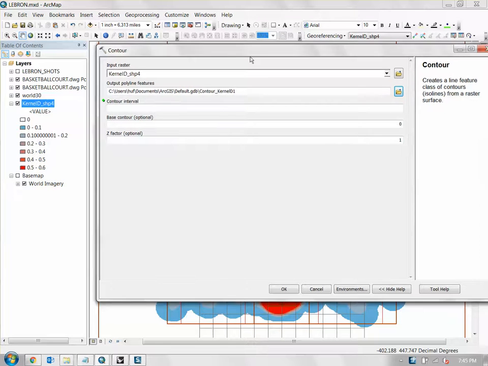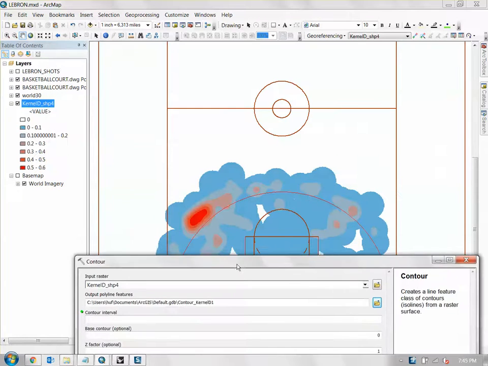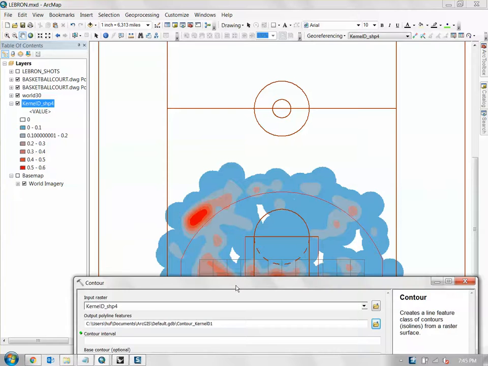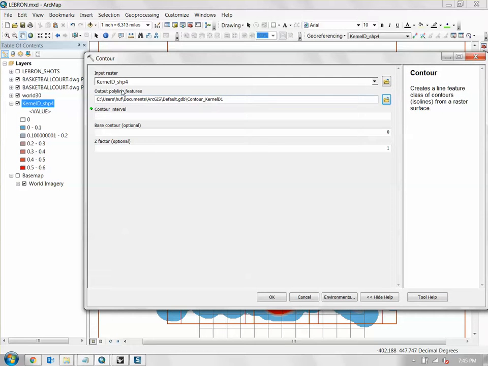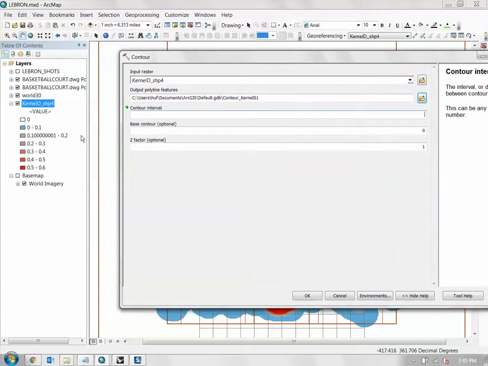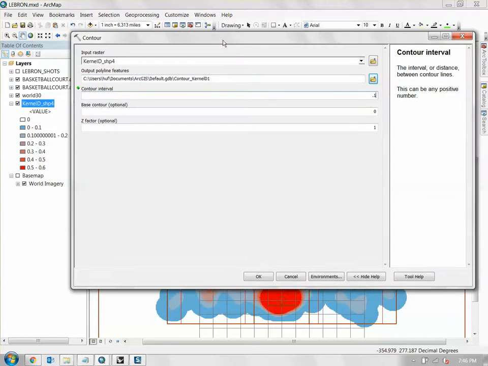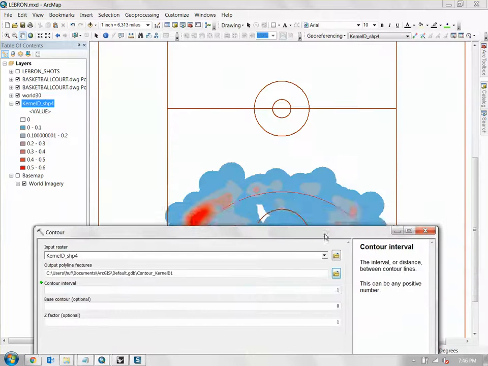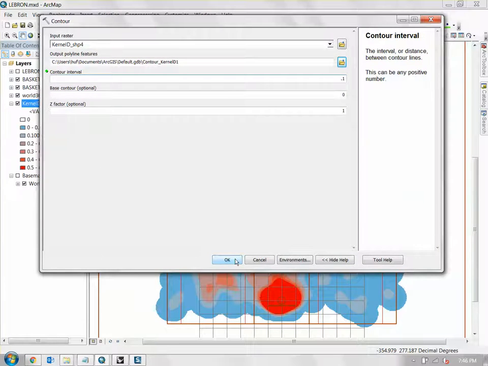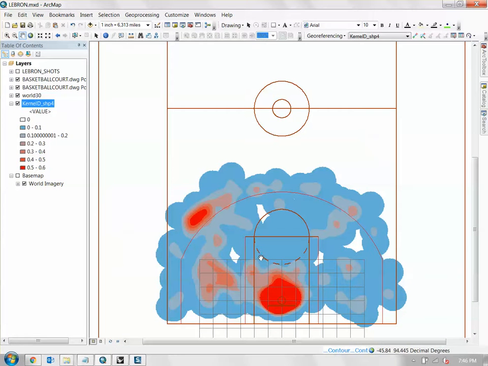As I mentioned in the previous tutorial, generally I think it works the best if you leave the default output as the default geodatabase. The contour interval, if you look at this range here, I'm going to make it 0.1. So every 10%, I want to see, this is where LeBron James shoots 10% from the field. Here's where LeBron James shoots 20% from the field, et cetera, et cetera. So these lines will be very useful for me in that sense. And that's it. That's all we need. So just click OK. And this should work.